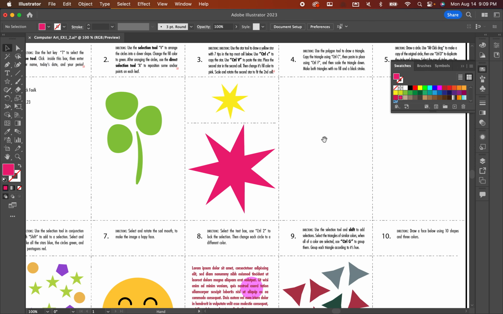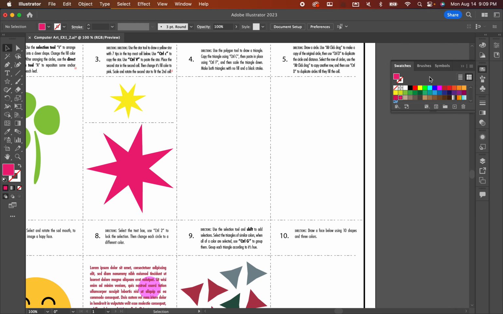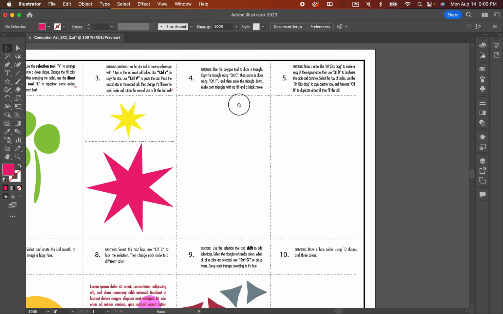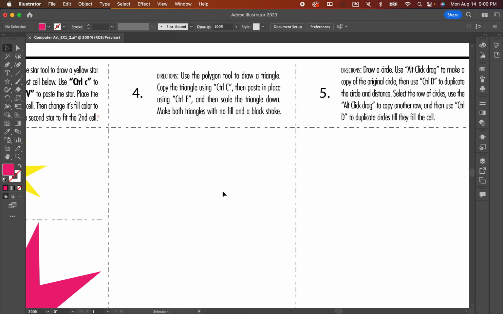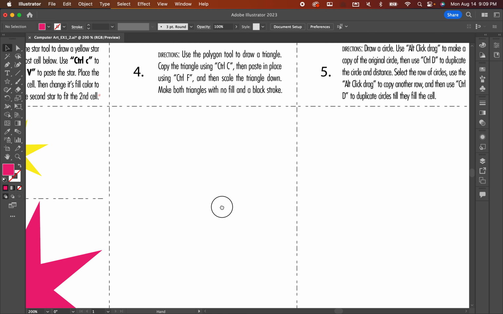So that's done. Spacebar hand grab. Let me put my swatches away. All right. Use the polygon tool to draw a triangle. Copy the triangle using Control C, then paste it in place using Control F. So then instead of Control V, we're going to use Control F.